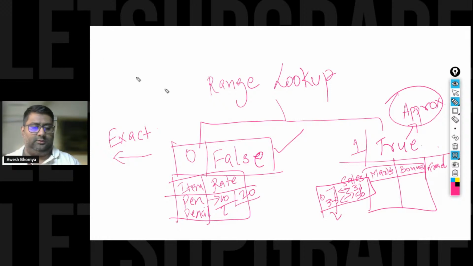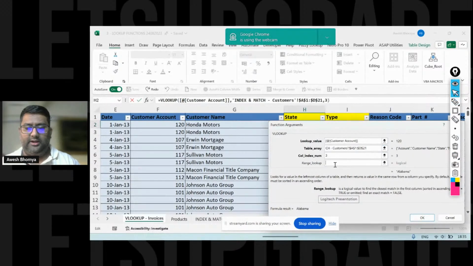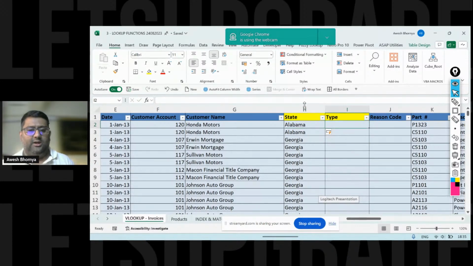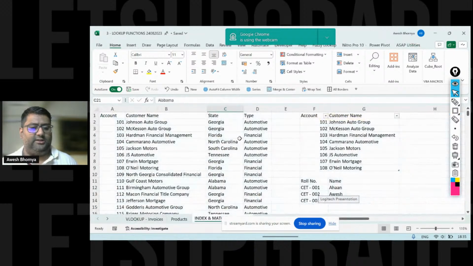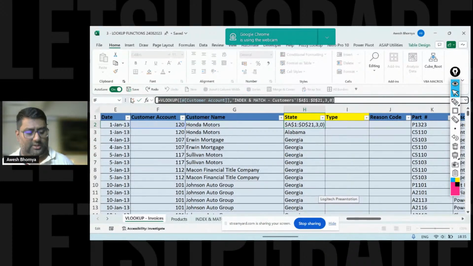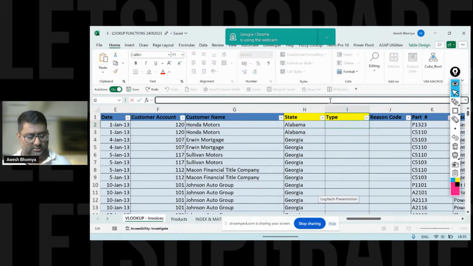Now here I'm going to use 0 and I'm going to hit enter. Now when I click enter, I get my state and I get the actual calculation done for the state. Similarly, the type is going to be found out. So if you look at the data, I've got 1, 2, 3, 4. Now I will be using the same formula and I will paste it here.